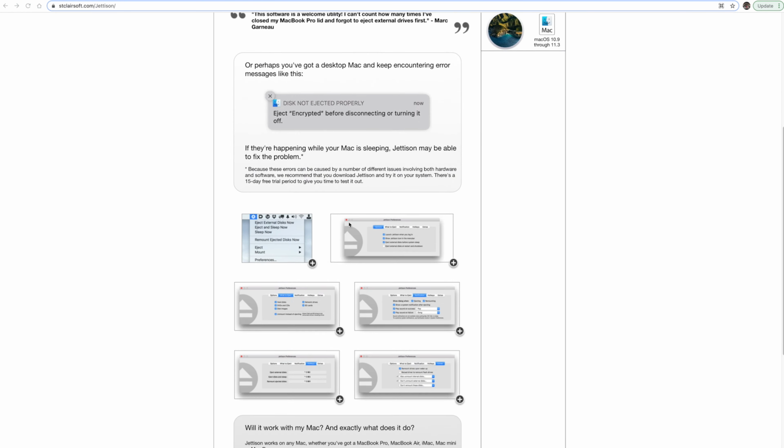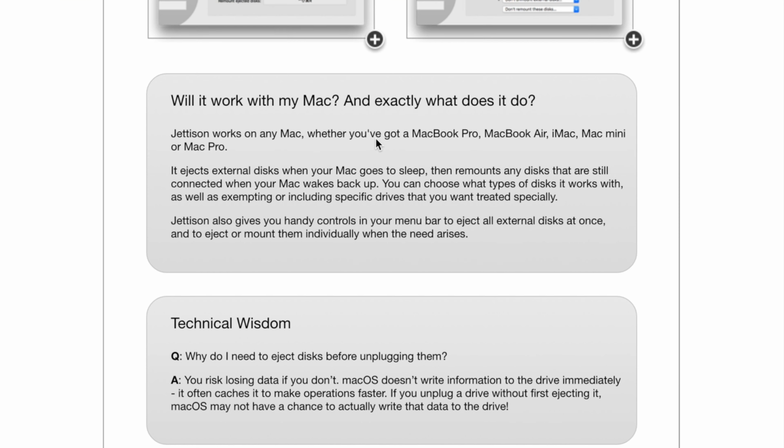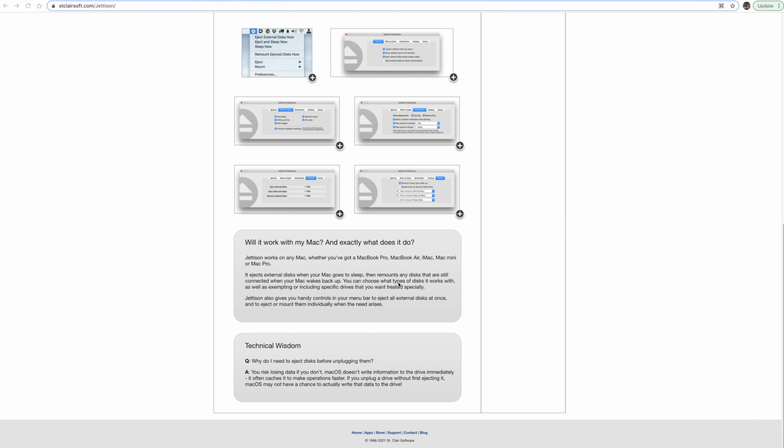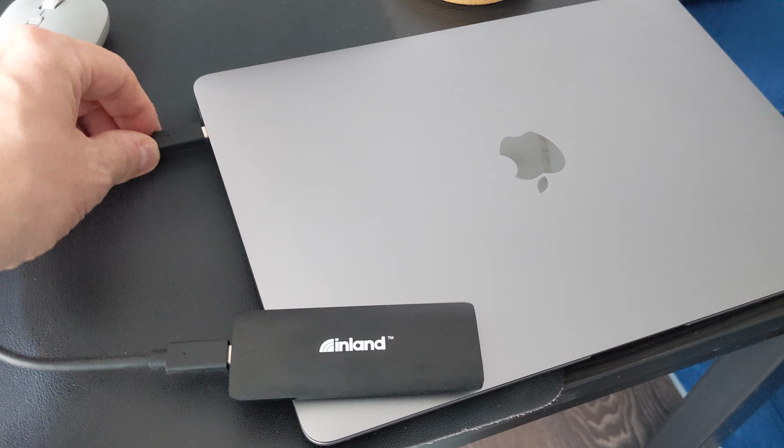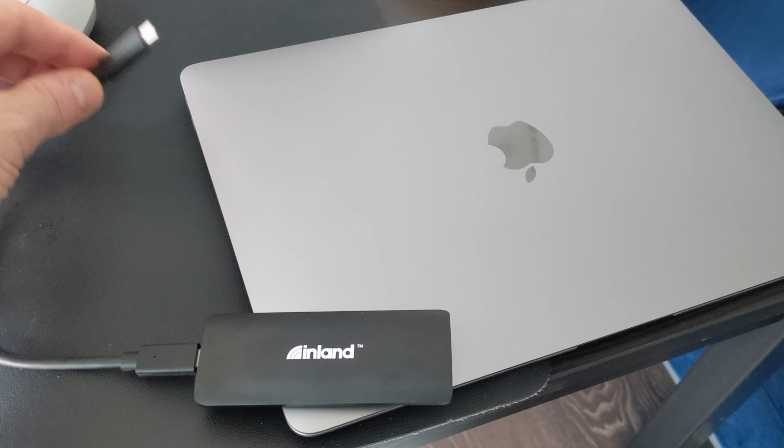What this really does, if we scroll all the way down, it says it works with any Mac. It ejects external disks when your Mac goes to sleep, then remounts any disks that are still connected when your Mac wakes back up. It does some other things, but really the reason you'd get this is because let's say you have a MacBook and you're at Starbucks or something, and you always shut your lid on your MacBook and then you unplug your external storage.